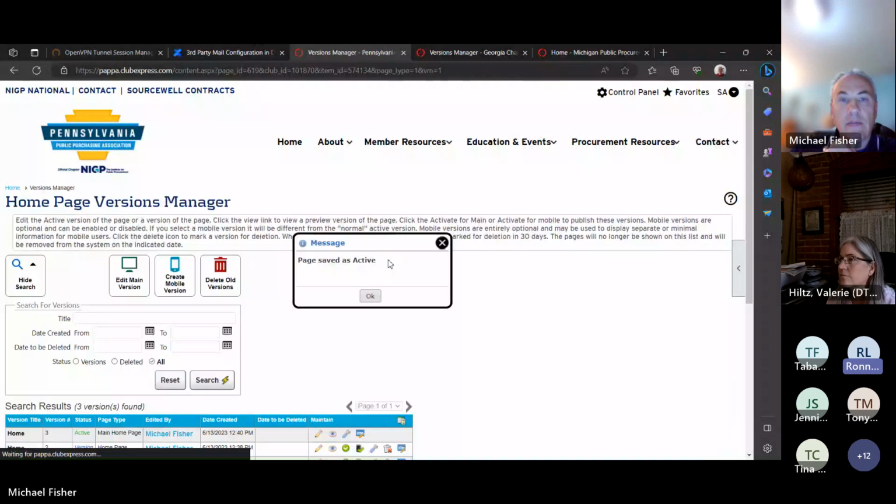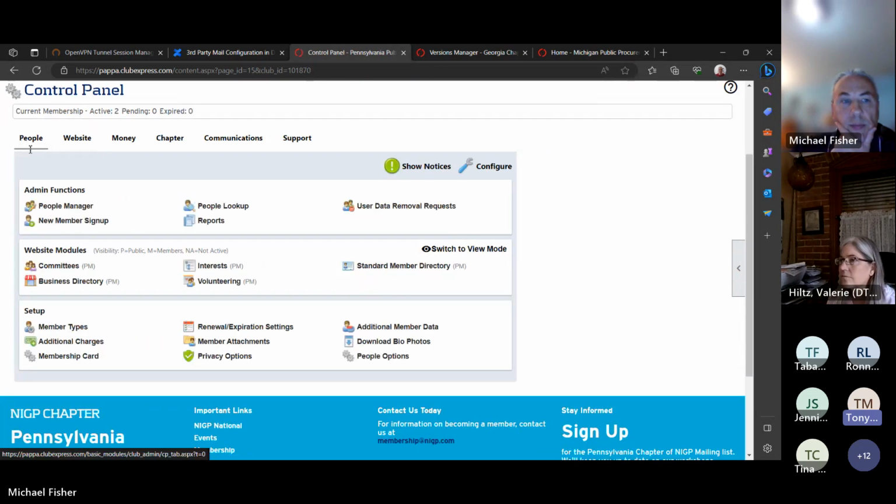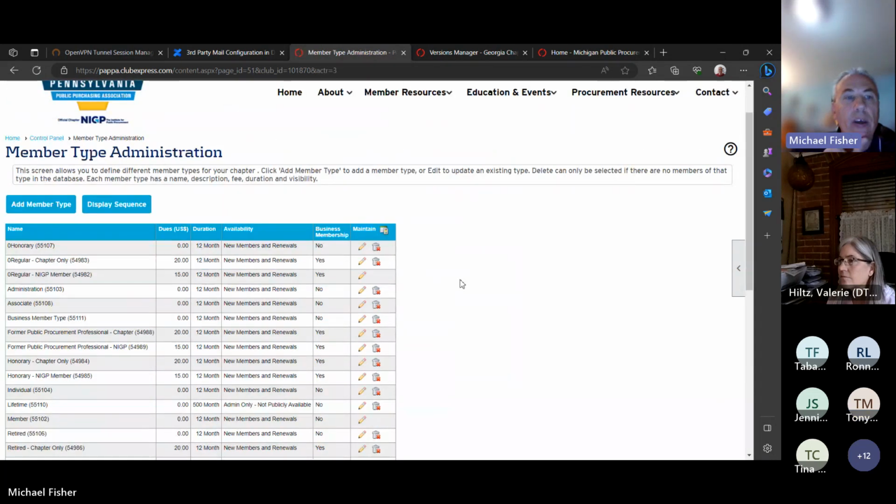Tony, I see your hand up. Just something that I want to make sure I'm doing right. When it comes to not allowing anybody to sign up as a member, I think I figured it out, but I just want to hear from you the steps that I need to prevent somebody who's not eligible from signing up for a membership.